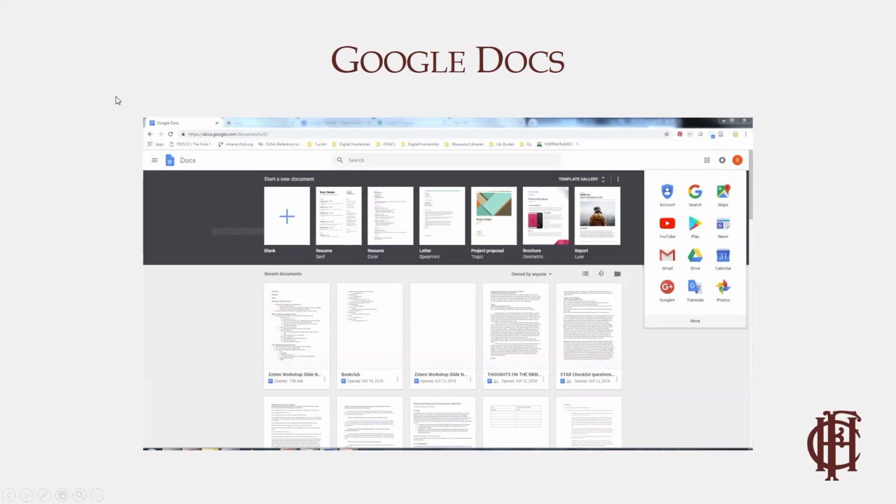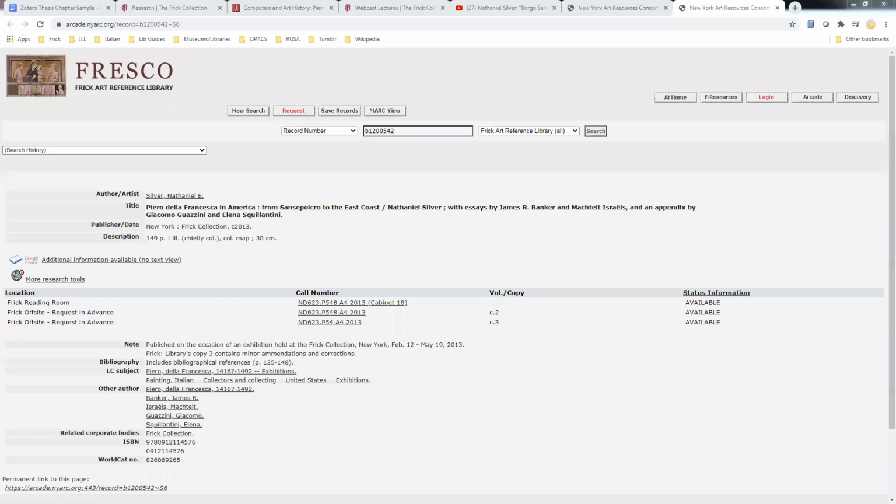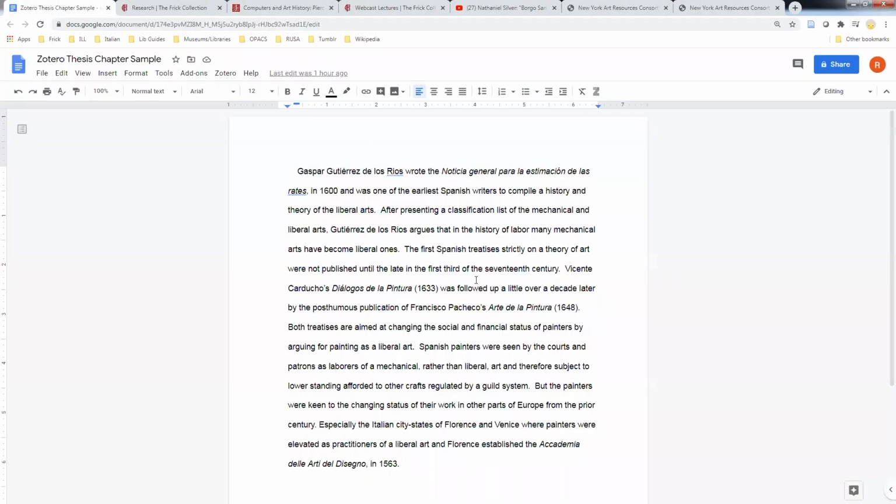So we're going to start with Google Docs. Let me go ahead and escape so that I can show you the first paragraph of my thesis. Give me 1 second. I have this written down as a sample of text that we can use to insert citations into. Notice first that there is a Zotero tool right here.